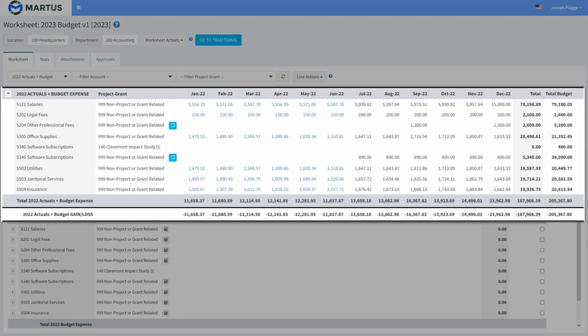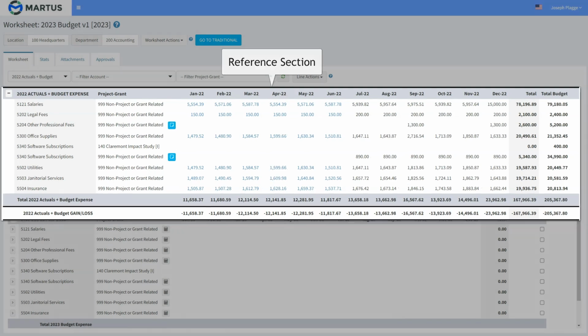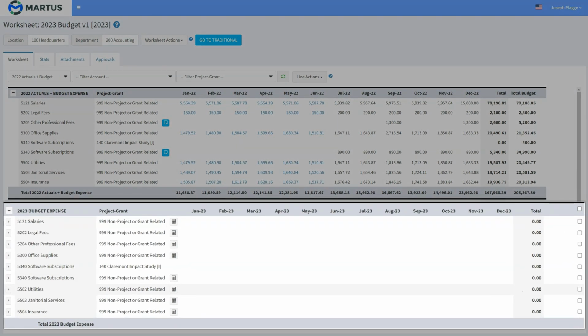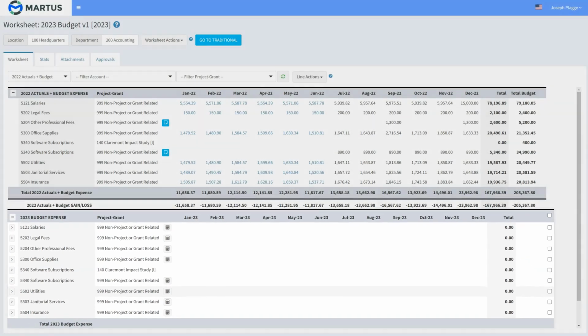At the top of the worksheet, we have a section called the Reference section. This is designed to provide you with reference data for this budget area that you can refer to in creating the budget. Actuals will display in blue, and budget will display in black. Anything in blue is drillable, assuming you have the permissions to drill down. The budget sections will be below in the worksheet. My budget section has lines pre-filled for me already. Yours, however, may not, and if that's the case, we'll soon see different ways to create budget lines.